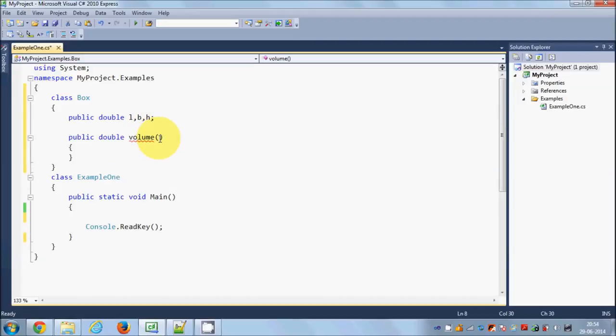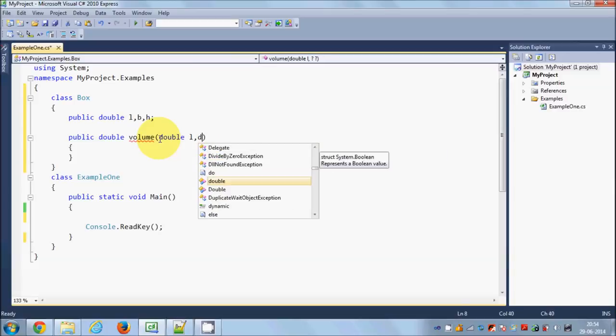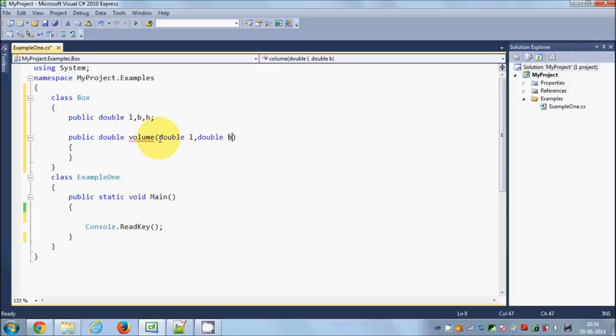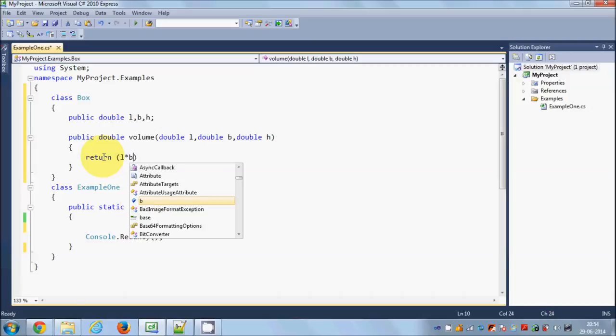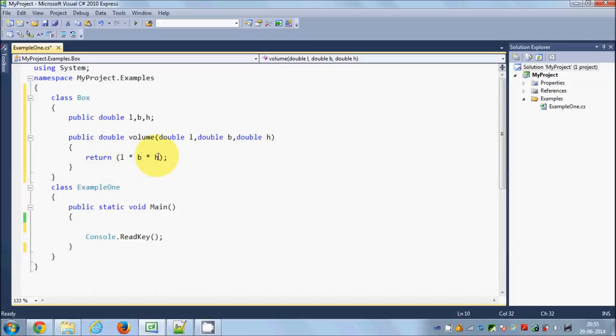Let's say this method takes three parameters: double length, double breadth and double height. Now we can calculate the volume of this box by returning length multiplied by breadth multiplied by height. So this will give you the volume of this box. Now these are the member variables and these are the member functions.